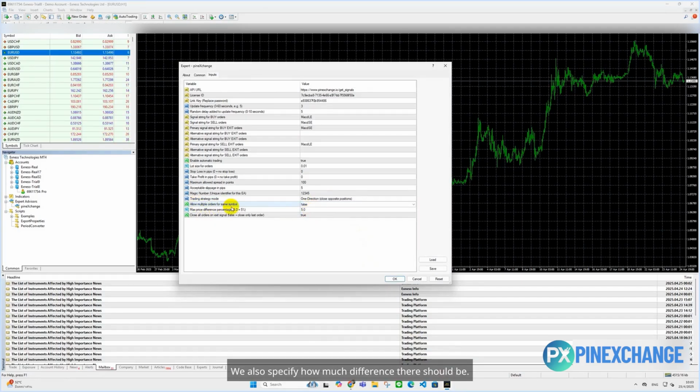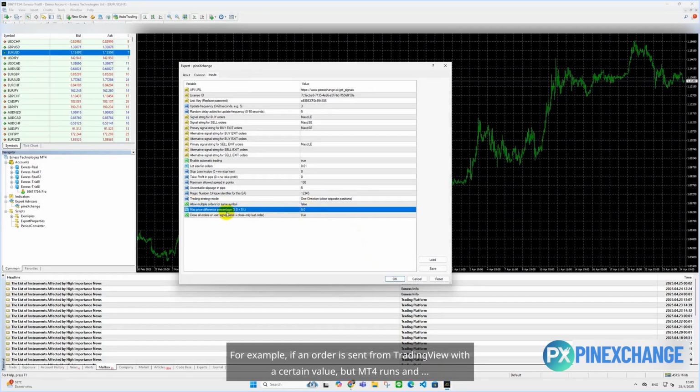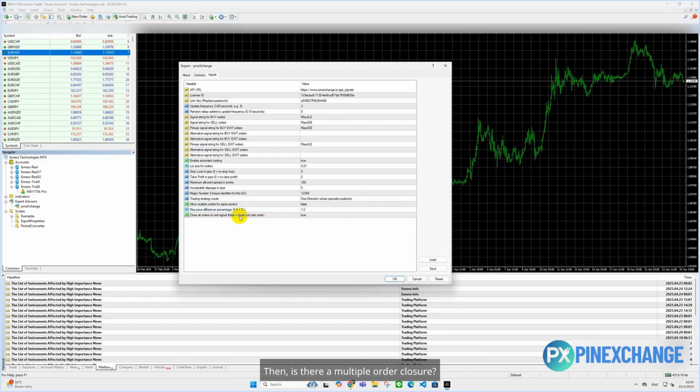We also specify how much difference there should be. For example, if an order is sent from TradingView with a certain value, but MT4 runs, and how much difference is allowed. We might allow an order to be placed with a difference of about 1%. Then, is there a multiple order closure? For instance, if there are multiple buys, and if this is set to true, there is a chance for multiple buy orders to occur, which would result in a closure. But if we don't have that, we select false. Once this step is completed, click OK.